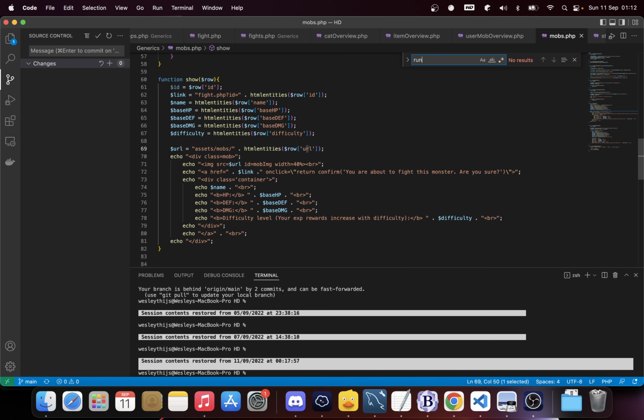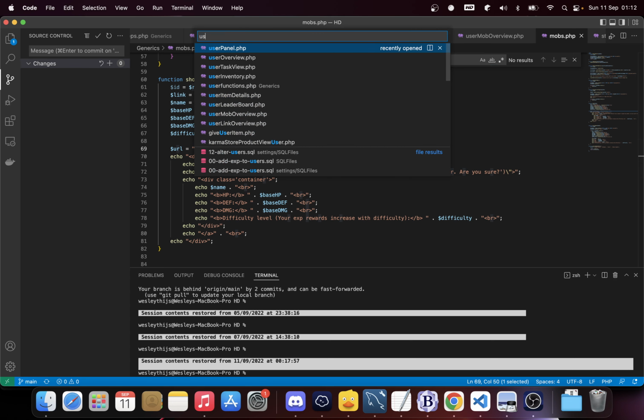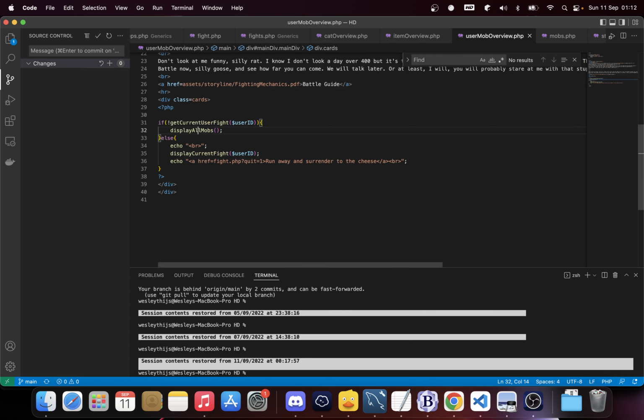Here we also have a runaway. So that is going to be on the user mob overview. Here we also have a runaway, surrender, and quit. We do exactly the same thing that we did before, and we break a bunch of stuff.